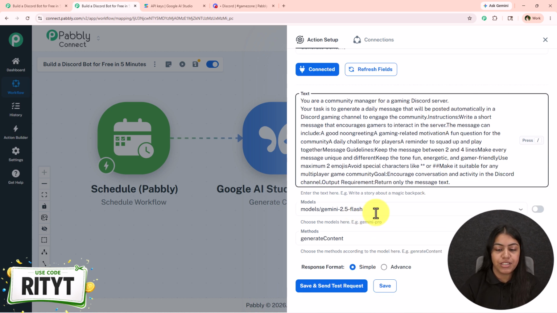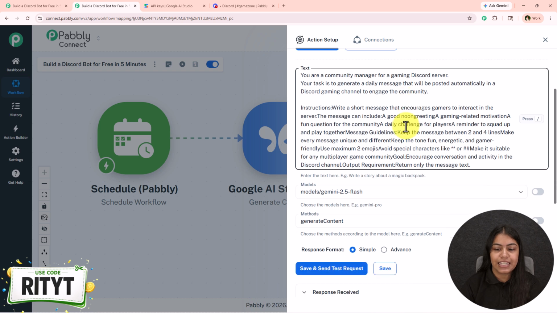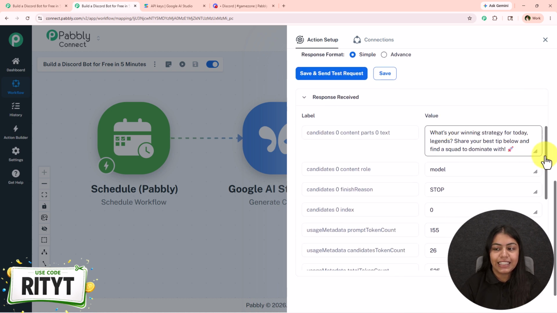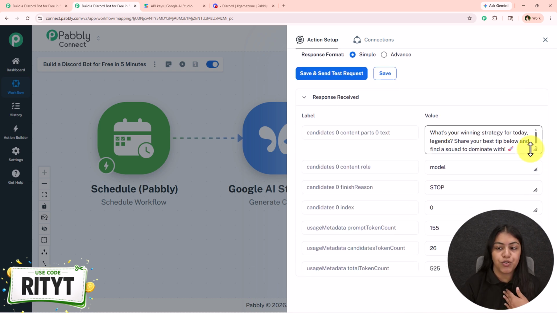Now you just have to choose the model according to your own choice. Keep the method as generate content and click on this save and send test request. Once we're going to click on this save and send test request, you're going to see yes, this gaming tip is right over here which we want to share on our Discord.